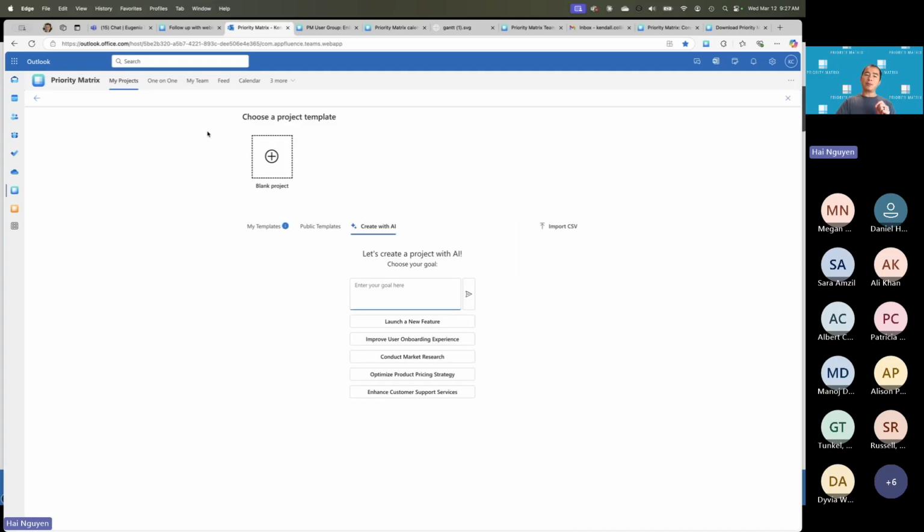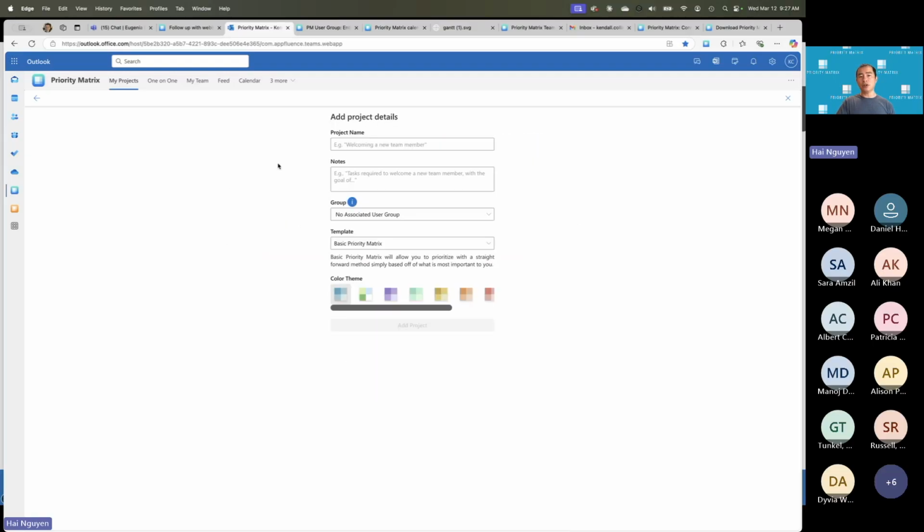And then when you create a project, you have a couple of different options. You can always choose a blank project. And so if you do a blank project, very straightforward. You type in the project name, could be anything. It could be an initiative, it could be my priorities, it could be my team priorities, it could be something that you're working on. And then you can associate with a user group. So if you use Matrix very broadly within your company, you can actually assign it to marketing, to sales, or to different regions and so forth.